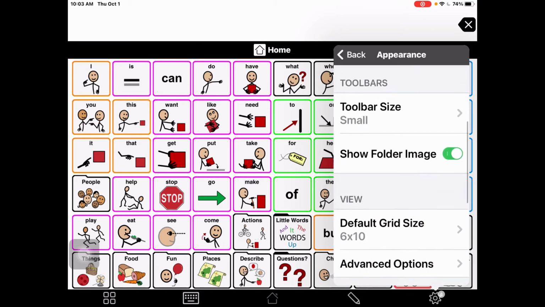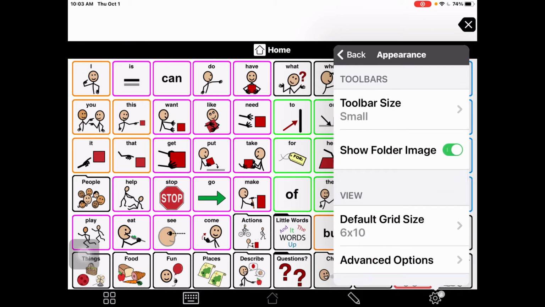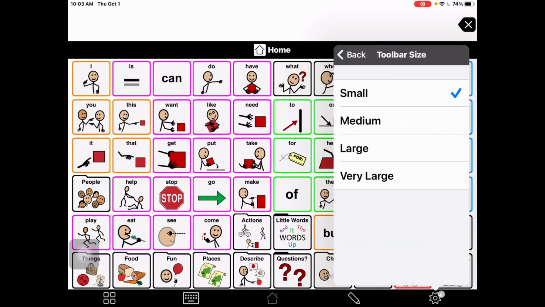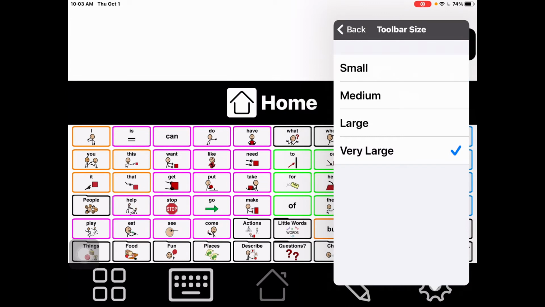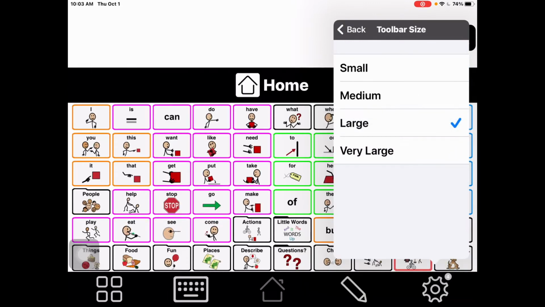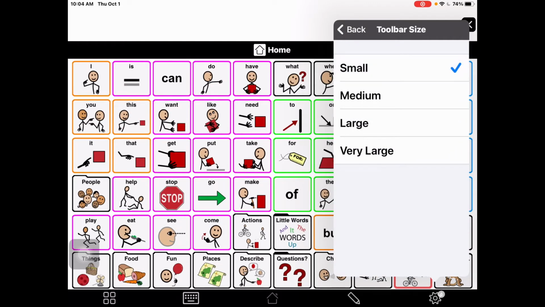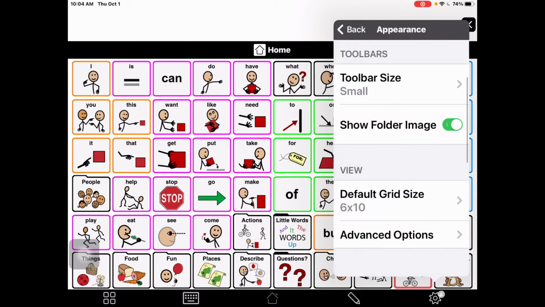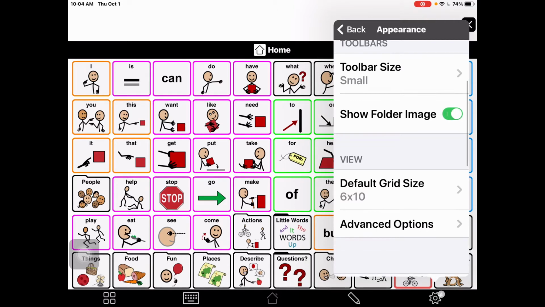or just get rid of it entirely. Below that is toolbars, and remember those two black toolbars at the top and the bottom. You can change the size of those to ridiculously large and large, medium, and small. I like to keep them small. The show folder image is just that little, if you look at home in the center there, it's popping on and off. It's just that little picture.